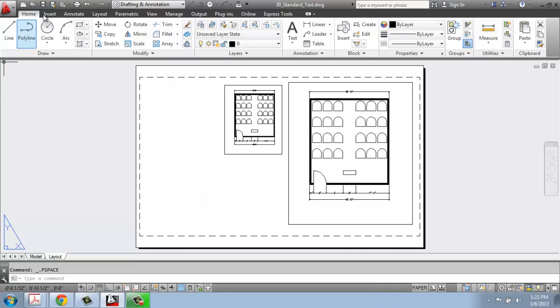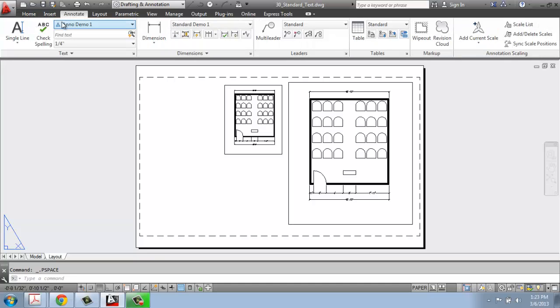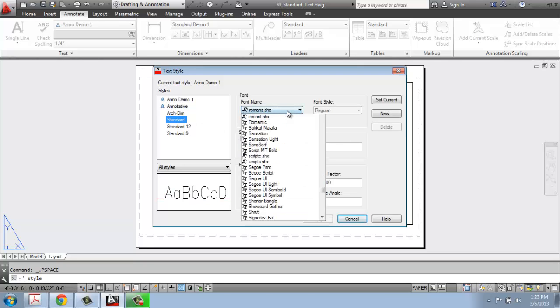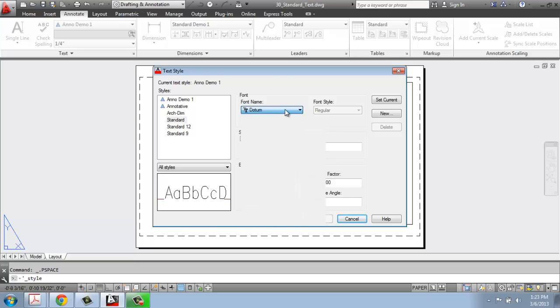Now, if I'm going to use text here, I will likely just use standard text, and I'll tell you why. When you're working on your piece of paper, if you say, I want my text to be an inch tall, it will be an inch tall, and that's really easy to think about. If you say, I want it to be a quarter of an inch tall, it will be a quarter of an inch tall. So I might go to the Annotate tab, make a new text style based on standard, and I might pick something a little more interesting.